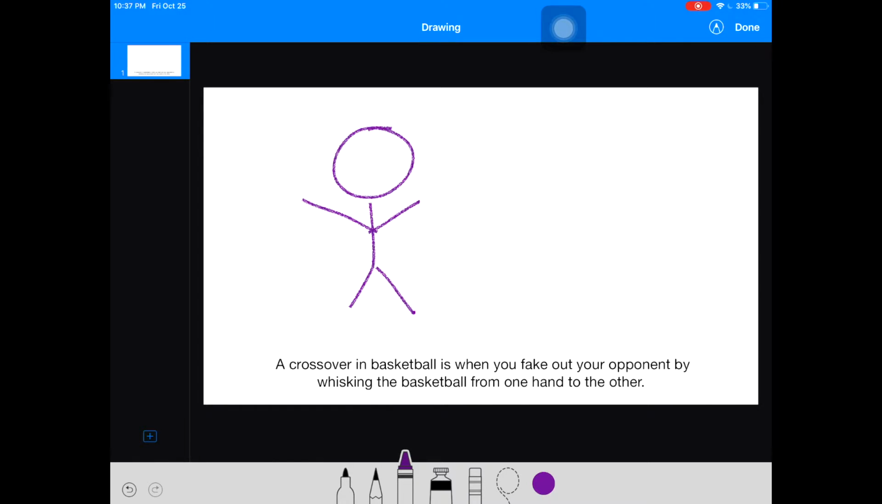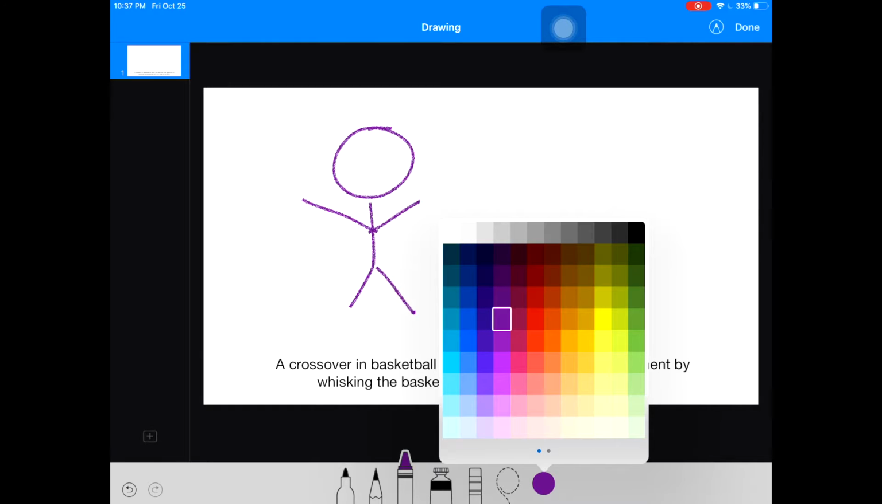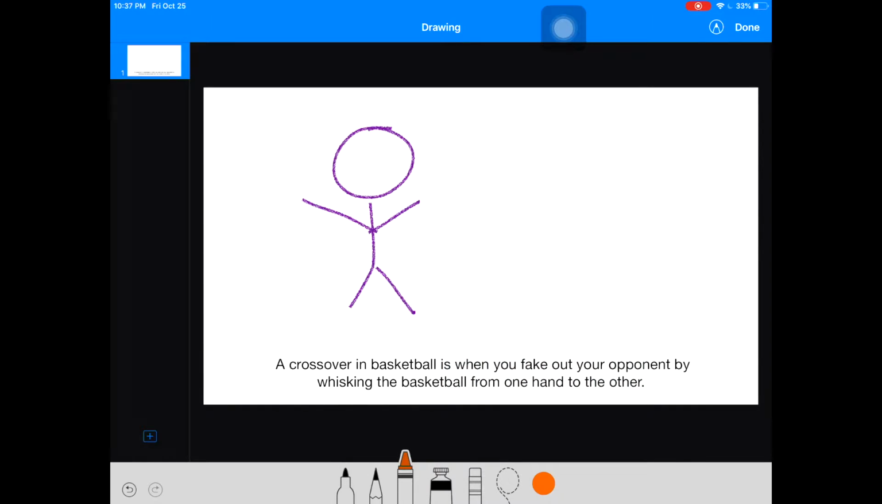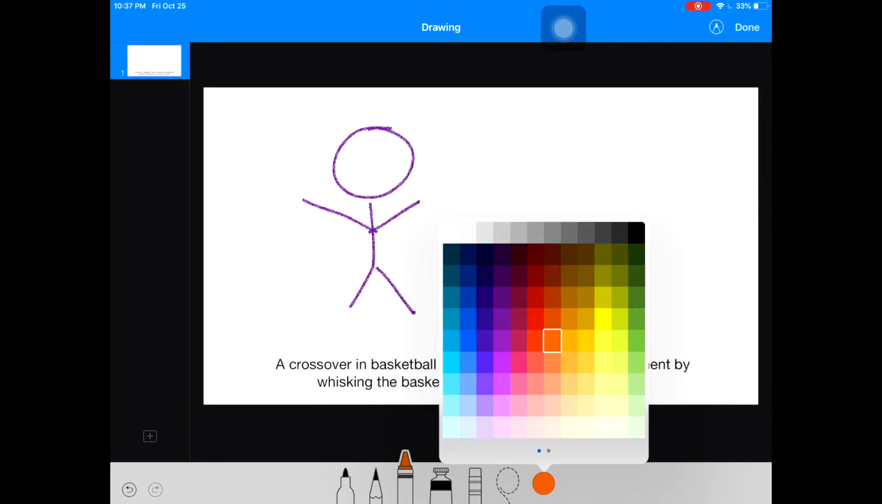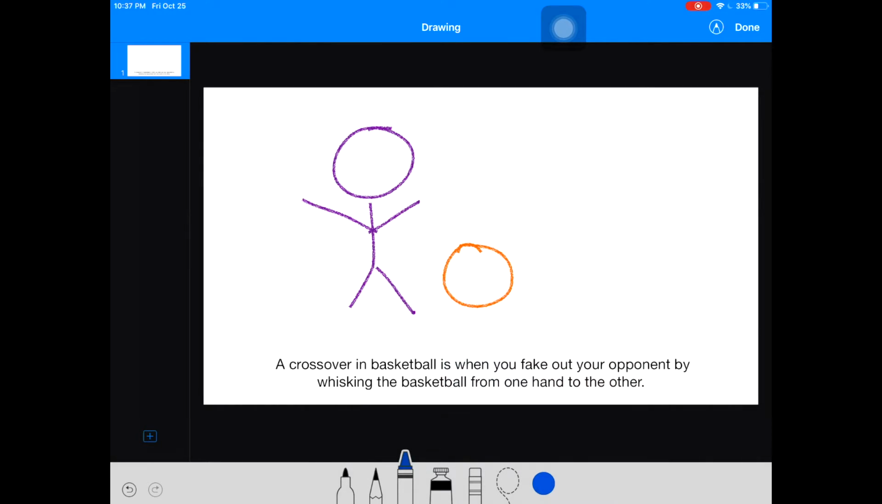So I have my person, and now I need a basketball. And of course, I'm going to need a net. All right, so now I have my drawing. I want to animate my basketball. I want to make that bounce around so I can show what a crossover is.